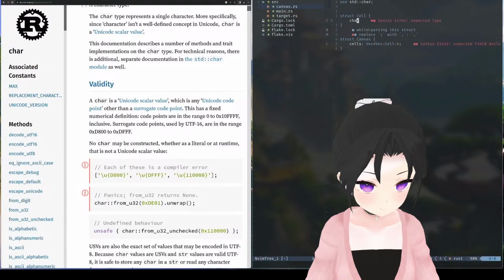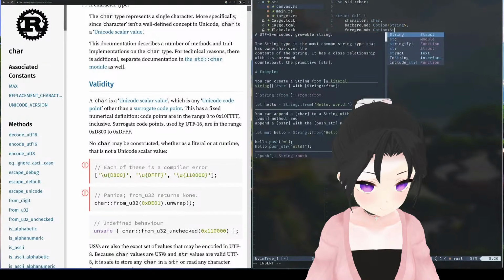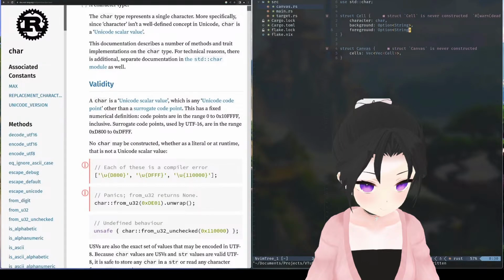Which means it has a car. And it has a foreground, a background, which is an option. It's an option of string and expected comma. Okay, you need to do comma. And foreground is again an option of string. And the idea will be that you can combine cells.